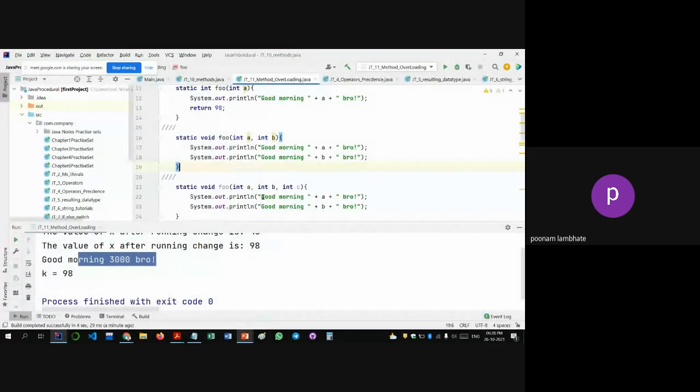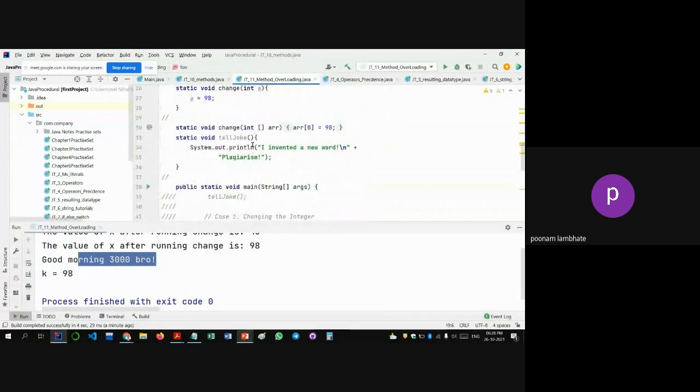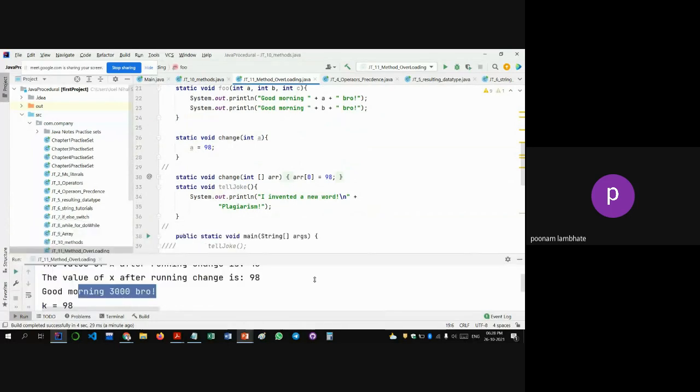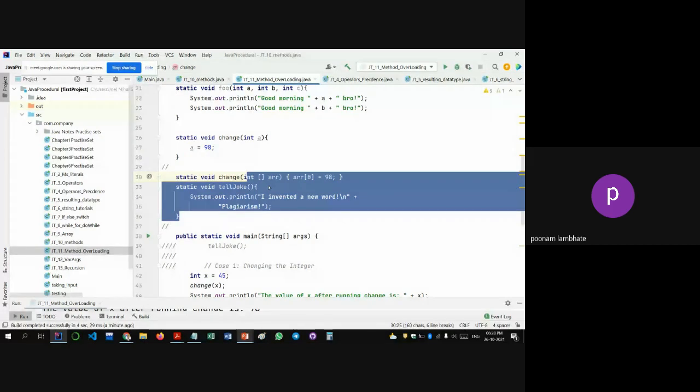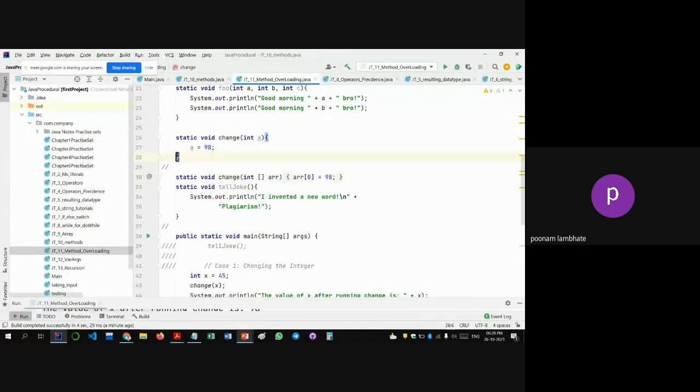Okay. And see, now I was talking about this only, about the static thing. Let me copy this.